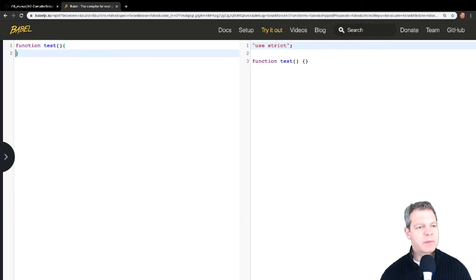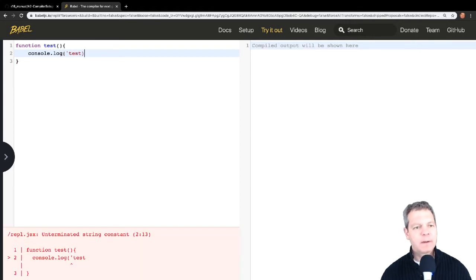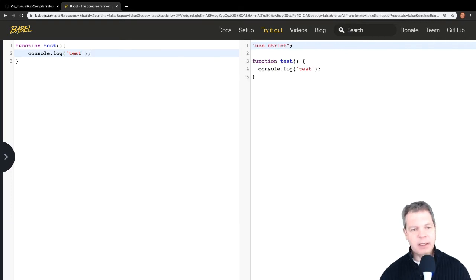I need to close my parentheses, and I will just console.log out the word test. And let's see if I can type this. I don't have any kind of help in this editor. And then I'll invoke that function down here.